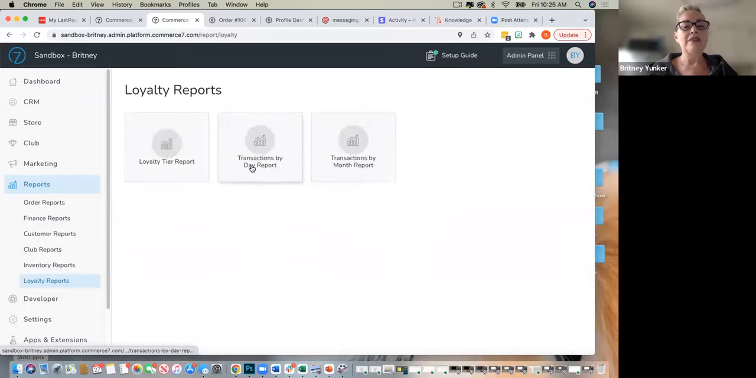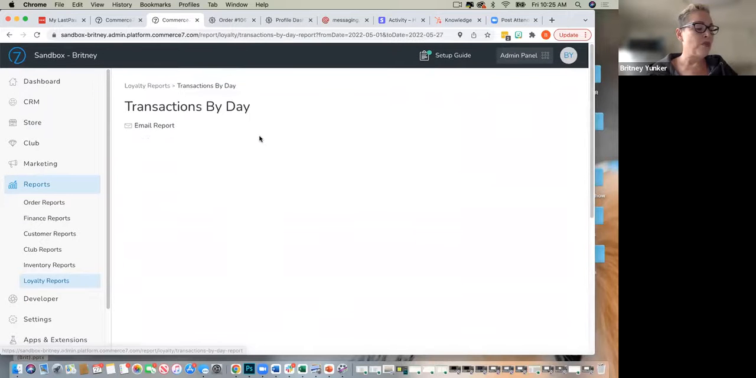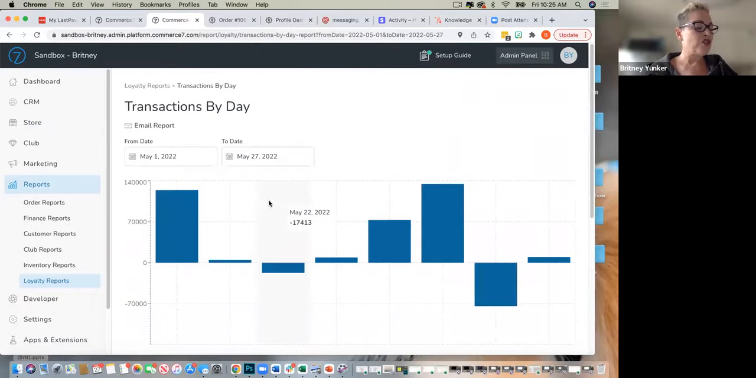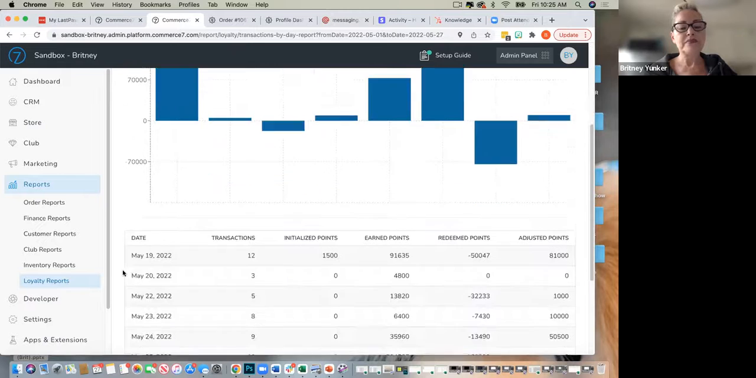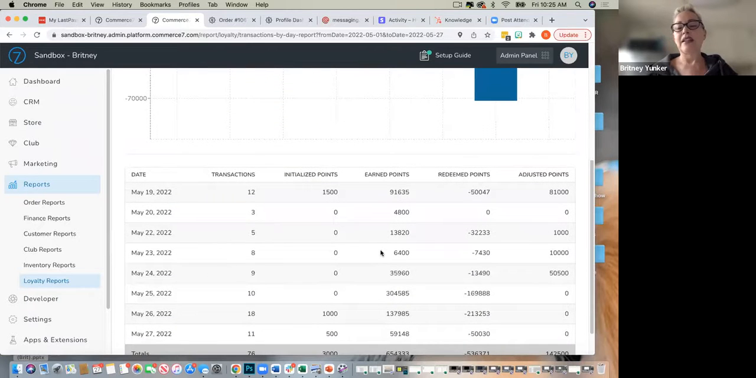We also have the transactions by day report. This gives a count of points adjusted, redeemed, and earned, each for a specific time period. So you can define your time period here. And again, you can take a look at the various point counts per day. And again, everything is detailed down below.